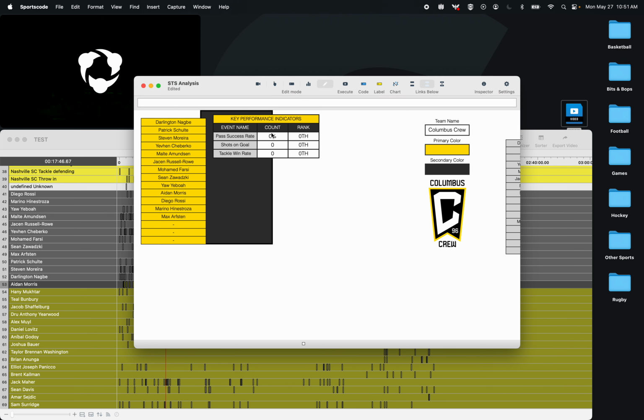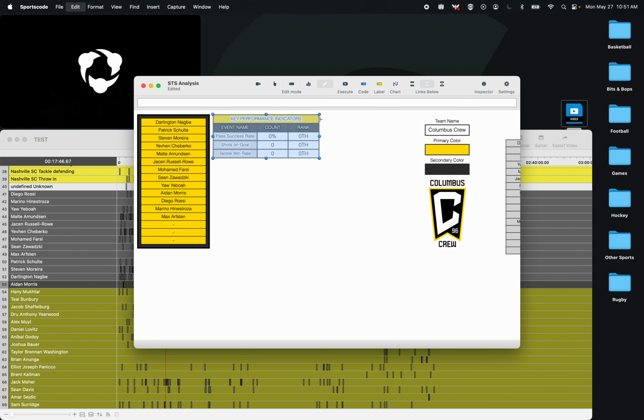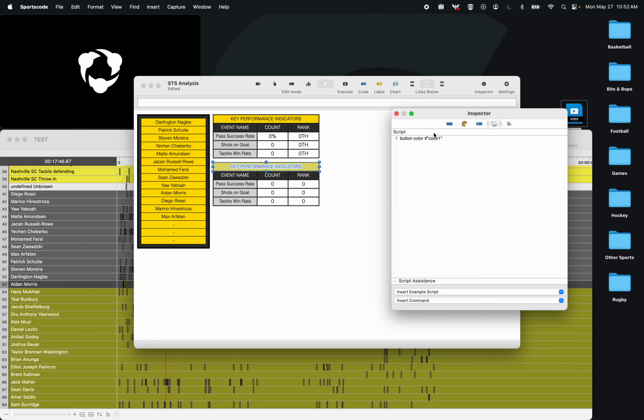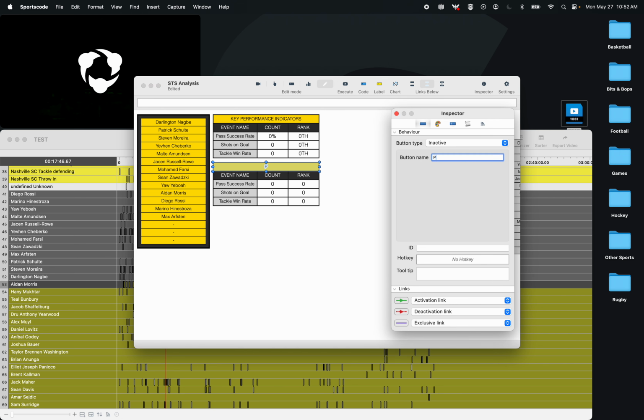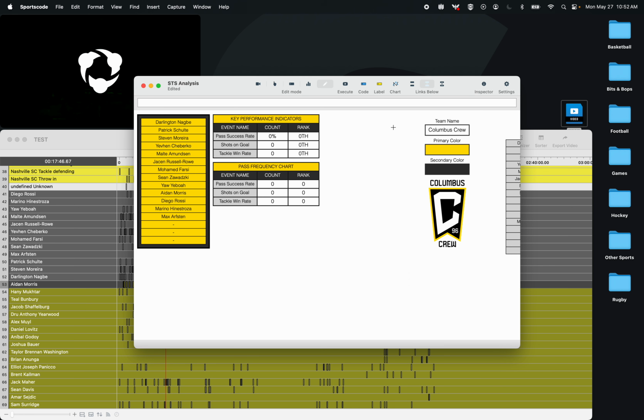So let's just copy my chart here just for formatting reasons. Let's go 1, 2, 3, 4, 5, 6, 7, 8, 9, 10. Let's go pass frequency chart. And to be honest, we could also make this an actual chart, like an actual bar graph. Maybe I'll do that as well.